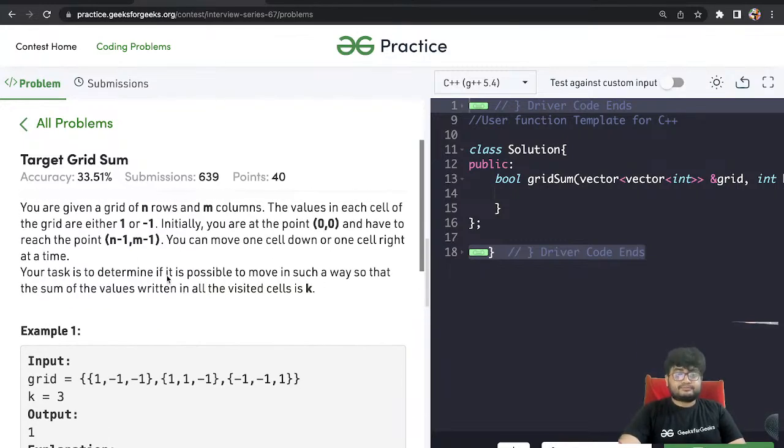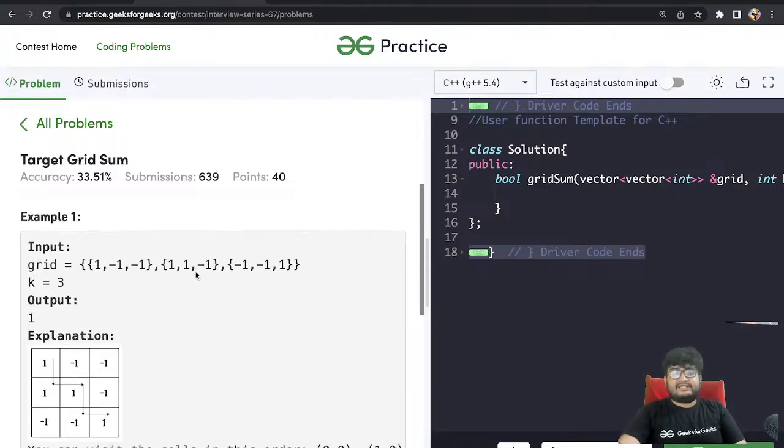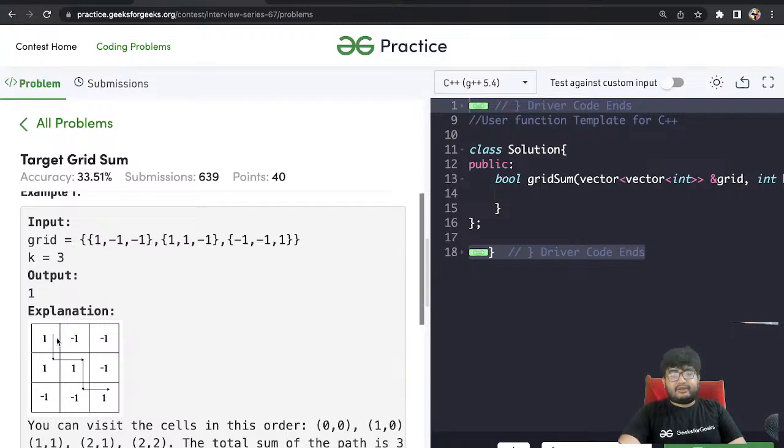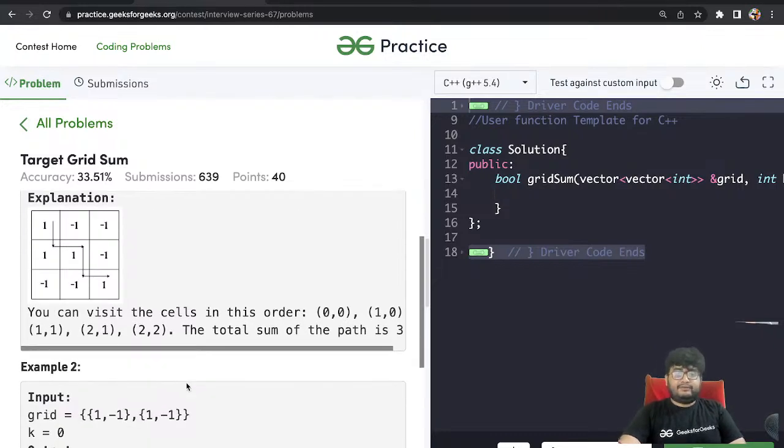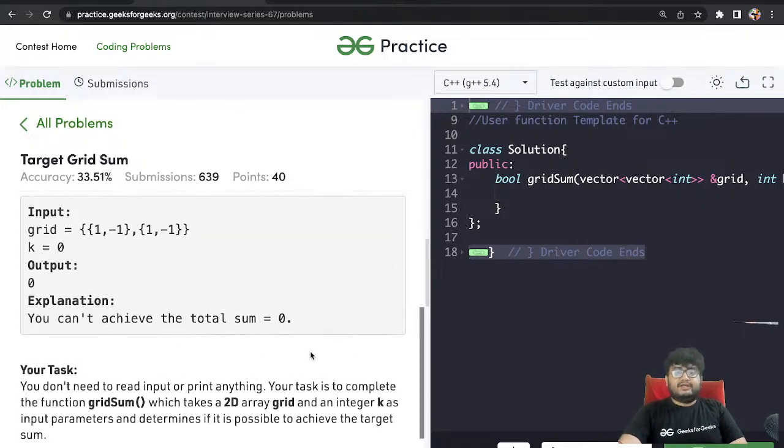So you are given a grid of n rows and m columns, with 1 and minus 1 values. You are to move from 0 0 to n minus 1, m minus 1, and you can move one cell to the right or one cell down. You have to see if the values that you take along the path sum up to k. So that's the question. For example, you're given a grid like this: 1 minus 1 minus 1, 1 1 minus 1, minus 1 minus 1 1, and you have to take k equals 3. So you can take this path like 1 2 3, and you can get a total value of 3. Okay, so let's understand this.